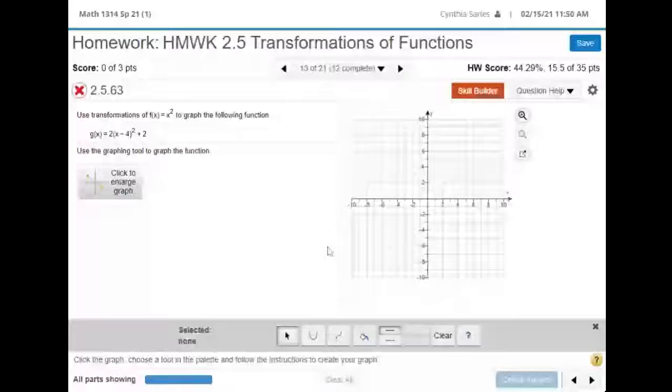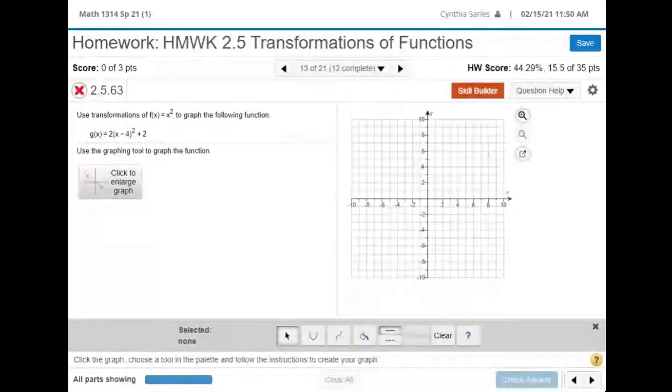Okay, we are going to take a look at number 13. See if this will take us there. Yeah, there you go. You are looking at 2.5. We're looking at number 13. This is from 2.5, as you can tell right there.